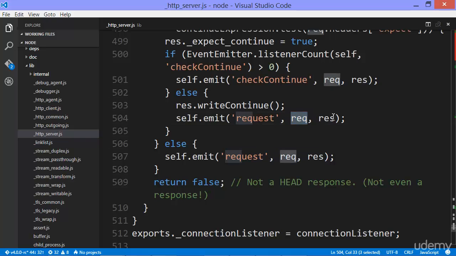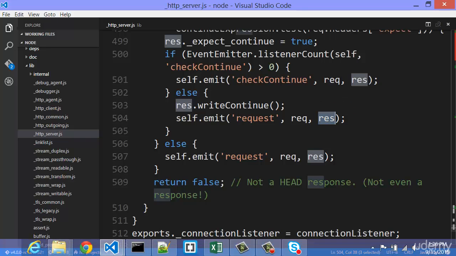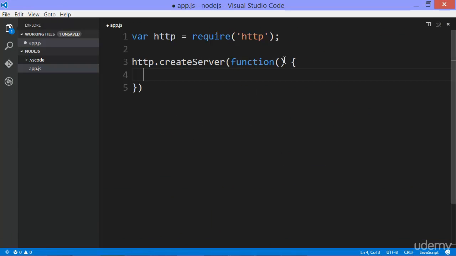And it will pass to the function that I give it two objects, one representing the request and one representing the stream where I can stream the response back. So it gives me those two parameters. Now I could call them A and B or whatever, but typically we call them request and response. So this represents the request coming, and this is my way of sending back a response.